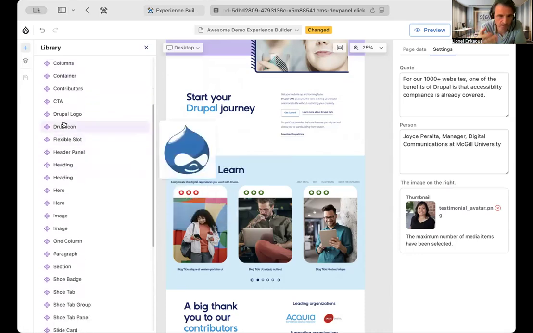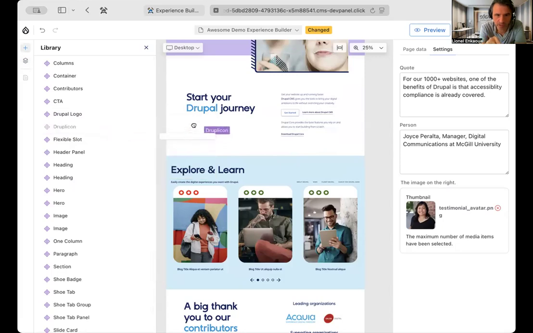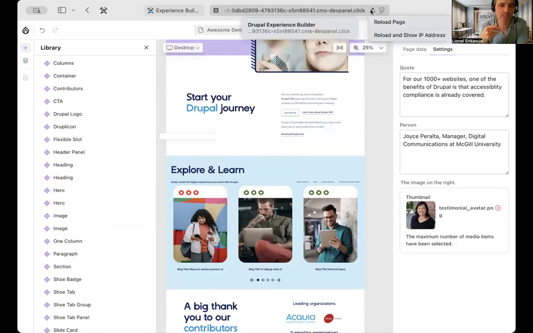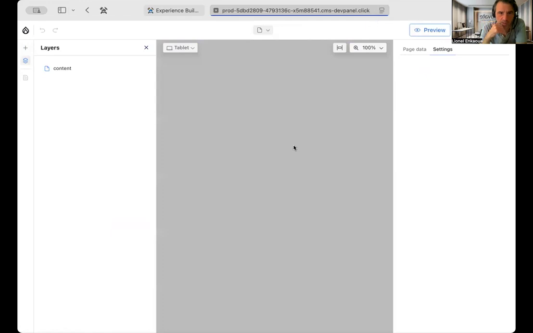If you want, you have the Drupal logo. Drupal icon is a really simple one, but you can use it. But you have to pay attention to where you drop it, because you will see a line when you drop it. Maybe it's a little bit slow. Let's do a new page, because this one is already with a lot of elements.